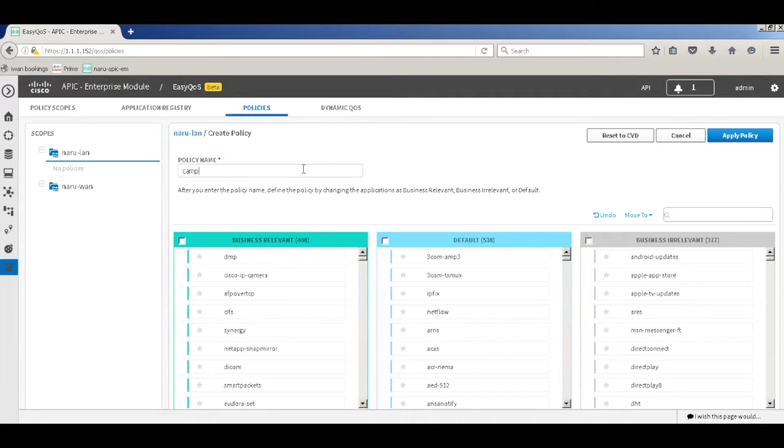So I'll just leave it to CVD guidelines for now, and I'm just going to name this policy Campus LAN. And once you do that, you just need to go and apply the policy. Now, this policy has been applied to the scope, which is Narrow LAN, to which one of the devices was associated, which was the QoS1 device. So let's go ahead and push this policy and see what kind of configurations are pushed to the device.